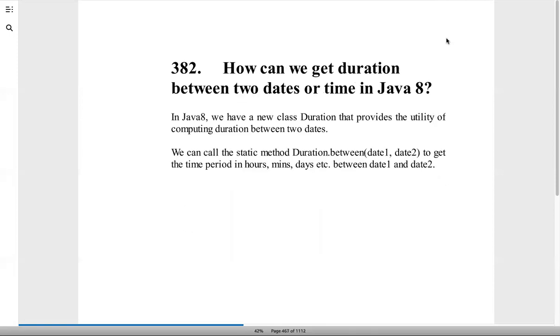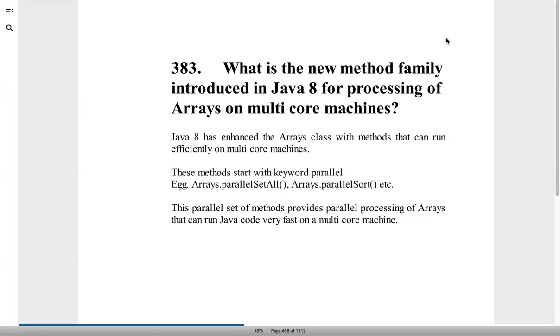So now the question arises: how can we get the duration between two dates or times in Java 8? We have a method called Duration.between(date1, date2) to get the time in period, hours, minutes, or days. So that can be used. It's a good thing, right?